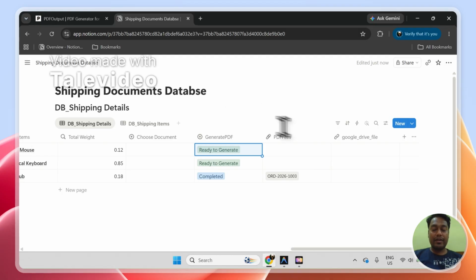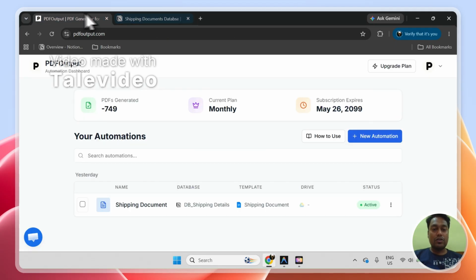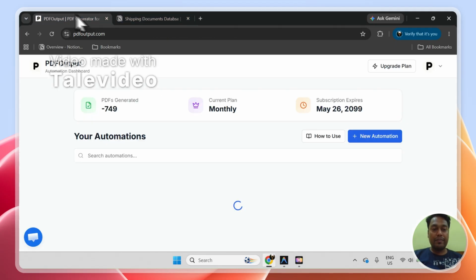It will automatically be created as PDF file for a use case. That's how simple and easy it is. So you can keep on adding more and more records, set it as ready to generate. It will automatically be converted to PDF. So as it is going to create the PDF, let me explain few more things.